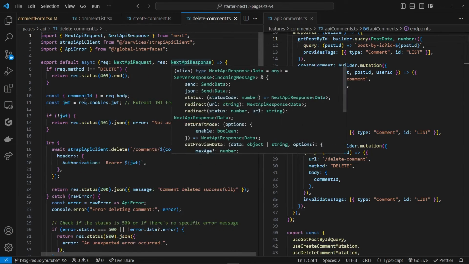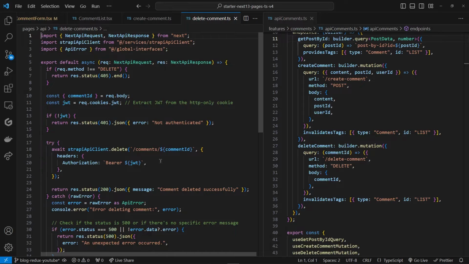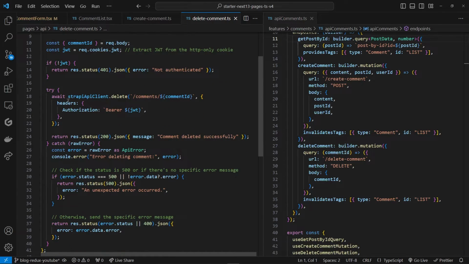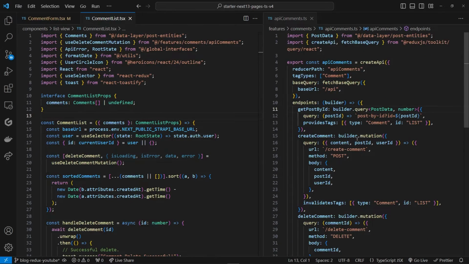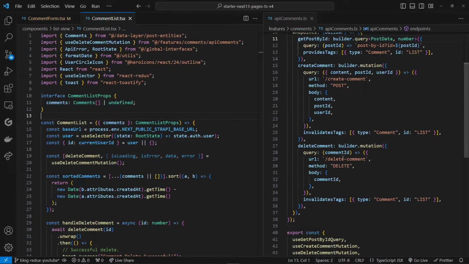In the same way, delete is a little bit simpler. We do the exact same things, and this time we send a call to /comment/ID. This time we need an ID because we need to tell the API exactly which comment we are trying to delete, and we just await it and send the result. Once this is successful, we send comment deleted successfully, the rest is just error handling. That said, now we know how we can do post, how we can create something and delete something from the backend using Redux. Now let's see what's happening at the front end.